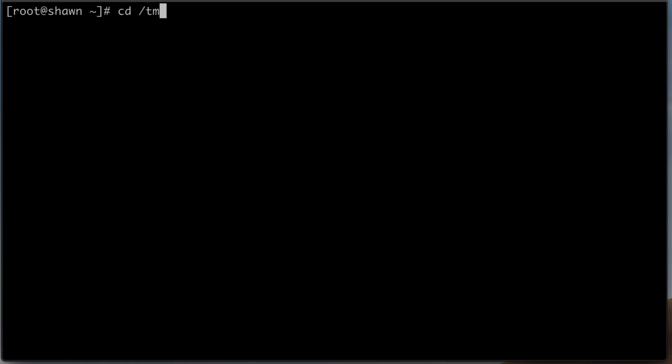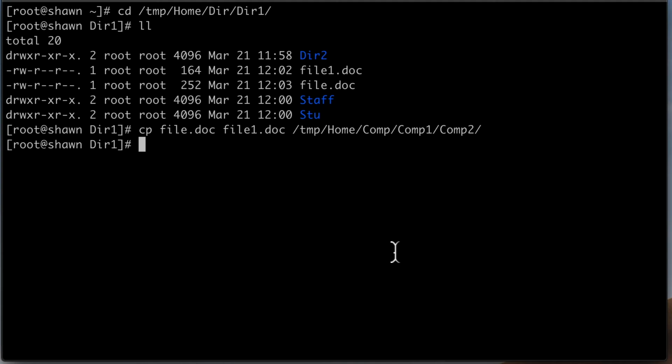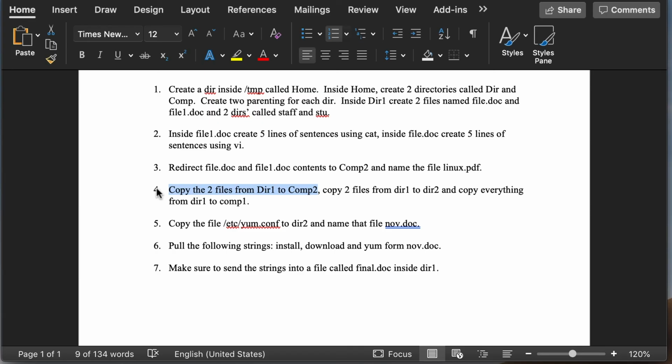cd into /temp/home/dir1. The files are in here, so you're going to use cp file.doc file1.doc. We're going to copy that to /temp/home/comp1/comp2. So that's copy. And if you want to check, you're just going to ll into /temp/home/comp1/comp2. There they are. That was the first part of the question.